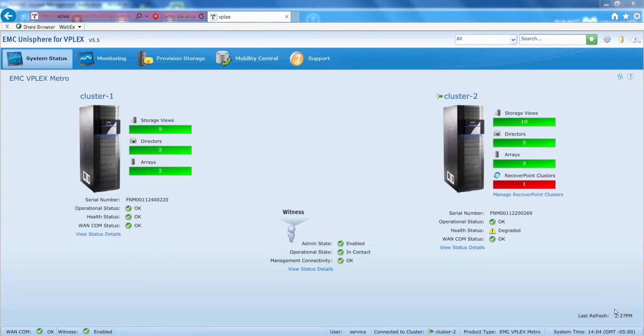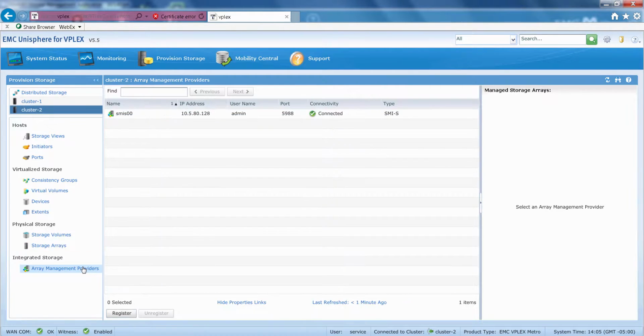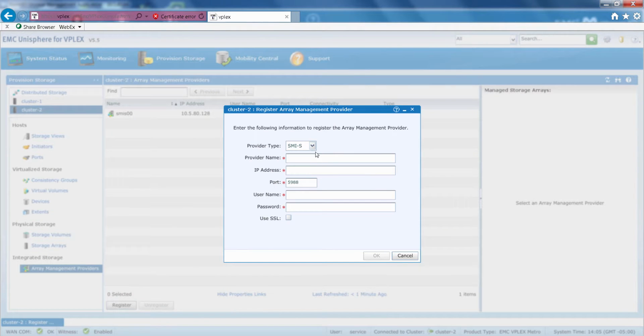In this case, you can see that I have a VPLEX Metro configuration, but I'll only be using one of the clusters. So we'll go ahead and log in here, and we see that I have 3 storage arrays presented, one of which is the XtremIO, and that's the one I'll be going ahead and using. So I'm going to go into the Array Management Provider section to add the XtremIO to VIAS.